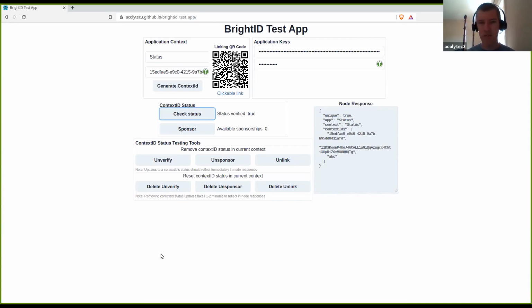This is a test app that will let you test and verify that your context, which is your unique application name within the BrightID ecosystem, works. Because I played around with the Status guys and their application before Pizzica did the full integration, I'm going to use the Status application context because I happen to still have the testing key for that. So Pizzica, make sure you change that later because I'm not going to ever use it again.